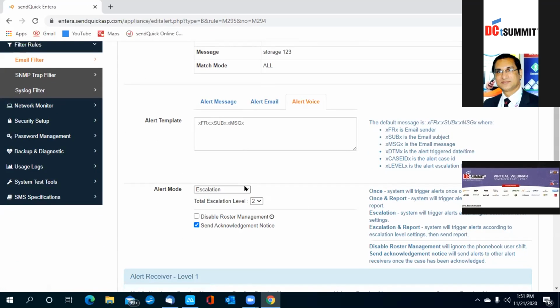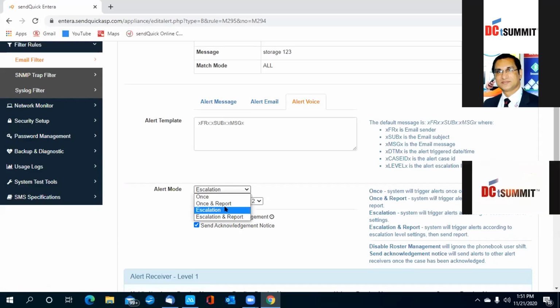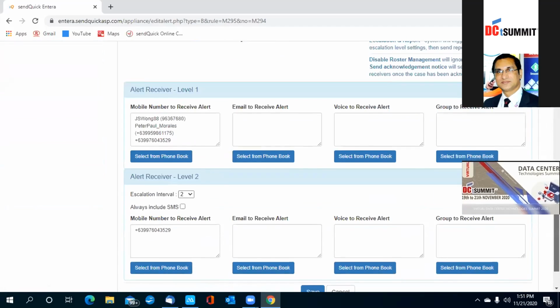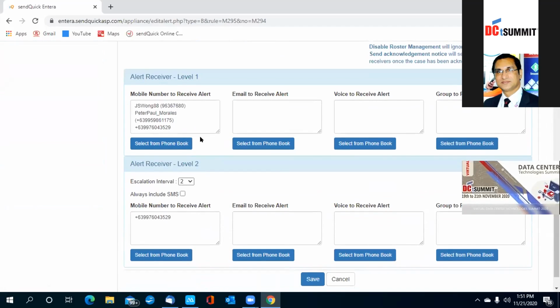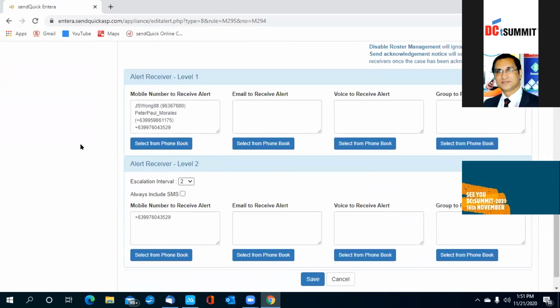You can set and manage escalation. So this means it will send it only once in report, escalation, and so on. If you say escalation, you will see that this box opens up to as many escalation parameters as possible. If you say 2, then it'll open up 2 escalation boxes. So you can send via SMS, email, voice, or groups to 2 separate levels. If you say 3, then 3 will open up here.